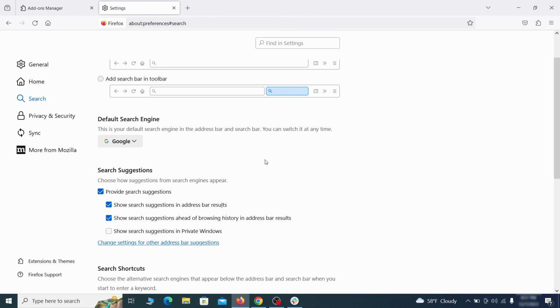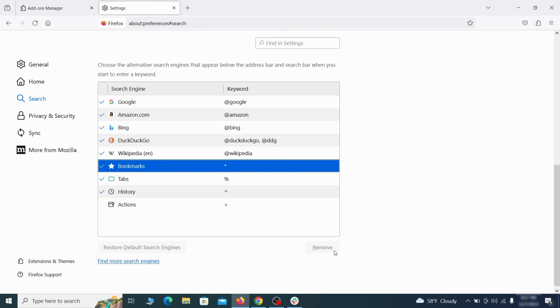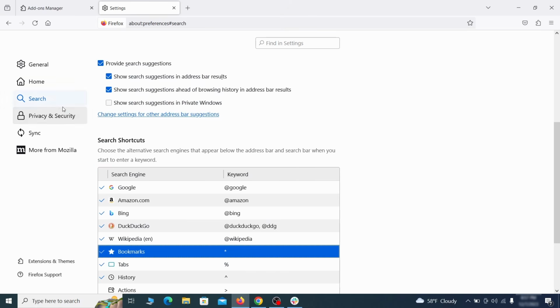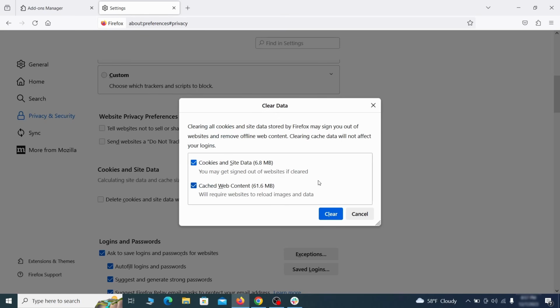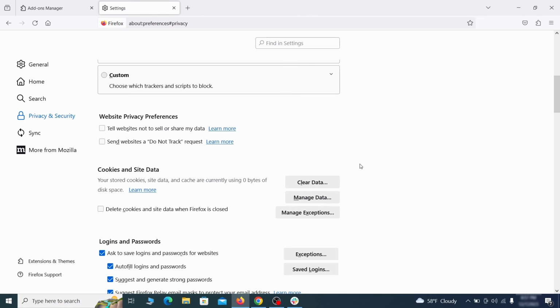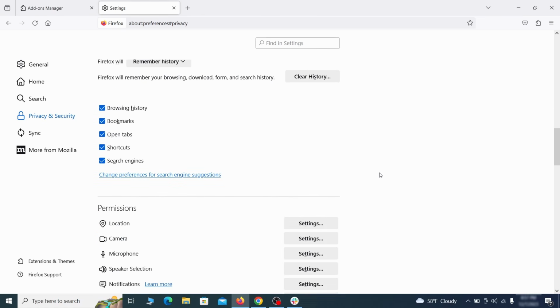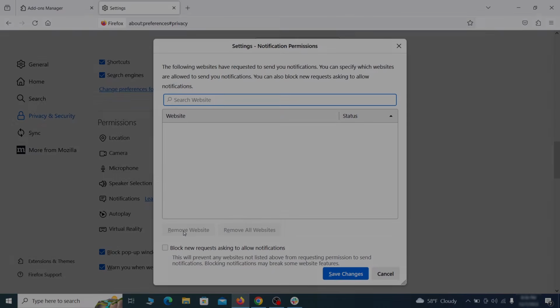Also, scroll down to the table of search engines that Firefox can use. If you see anything fishy there, select it and then select Remove. Moving to the Privacy and Security, scroll down until you get to the Cookies and Site Data and click on Clear Data. Make sure that both boxes are checked and click on Clear. Lastly, go down to the Permissions section, open the settings on each category, and remove any questionable URLs.